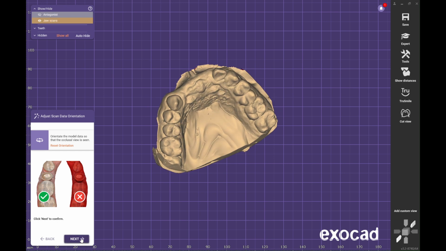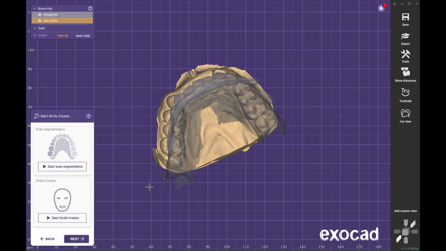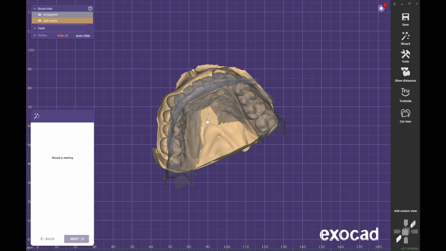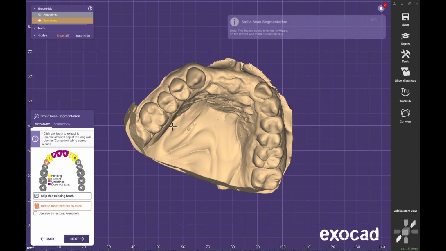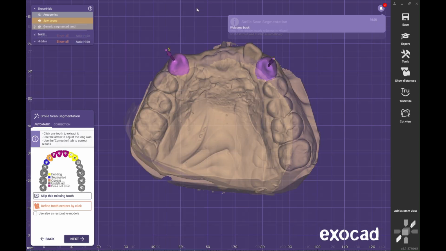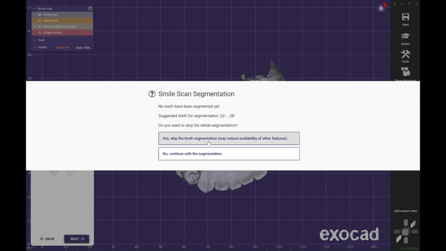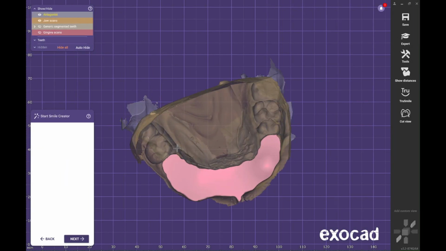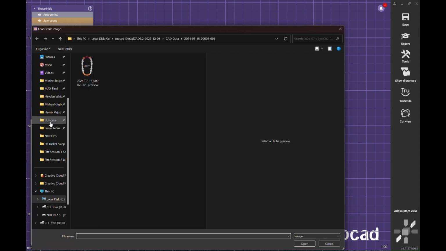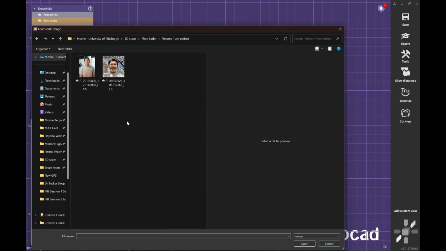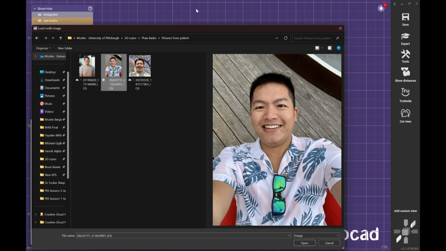So here, just orienting the model, and this is a new function in the newer Exocad where you could do a kind of segmentation where you select the teeth and the orientation, and it'll help out later on when you're choosing your teeth. That gives Exocad more of an understanding about where things are.